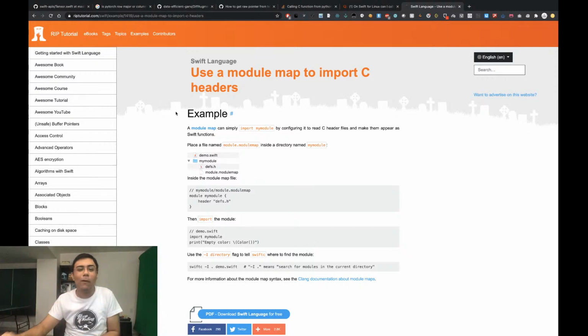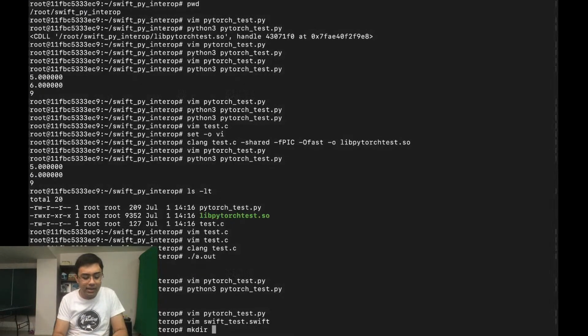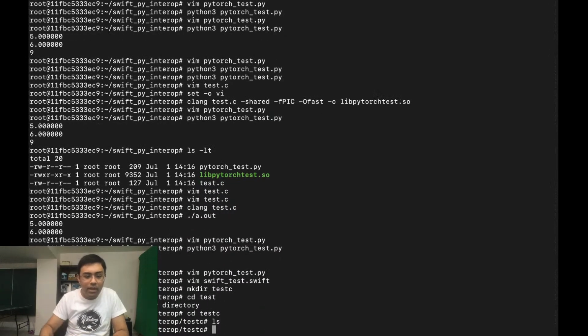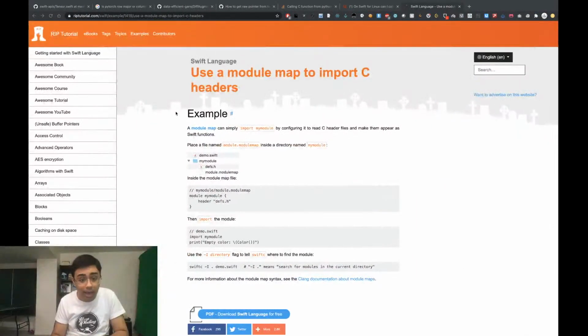Great. So, what that means is I can create a test C module. I can go within it, and I can do a little defs.h file over here, where I can just say there's a void function called print2 that takes a long value. And from there, I should be able to create a small module map file.